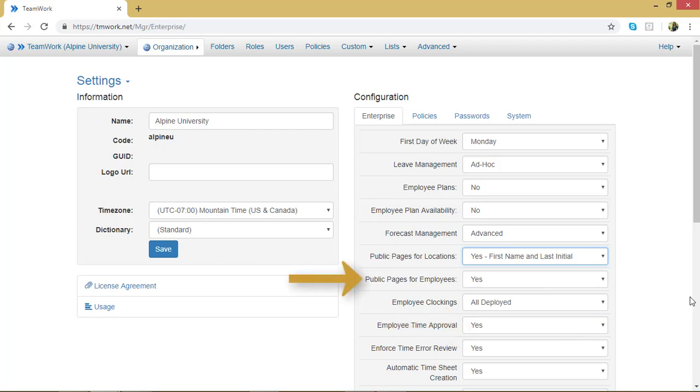Next, decide if you want to allow public pages for employees. This means your employee can create a unique URL, allowing other people to access their schedule without logging in. These people cannot make any changes, they can just see their schedule. It's a way for employees to share their schedule with their spouse or something along those lines. I'll go ahead and leave that on yes.